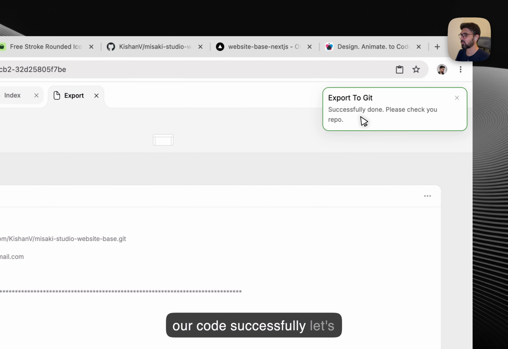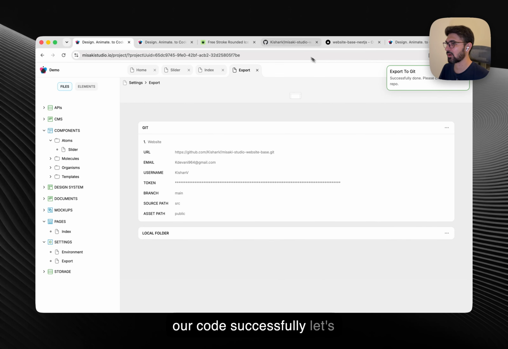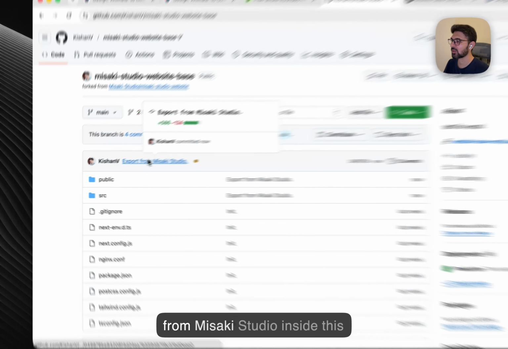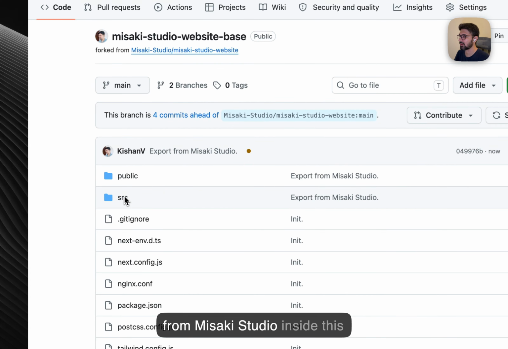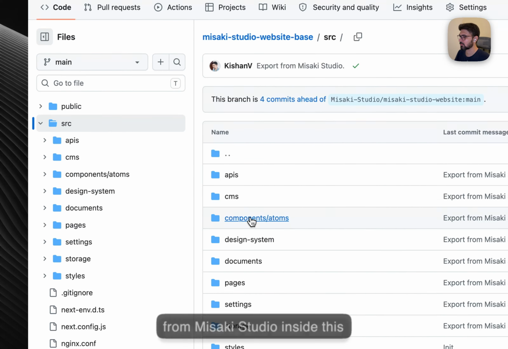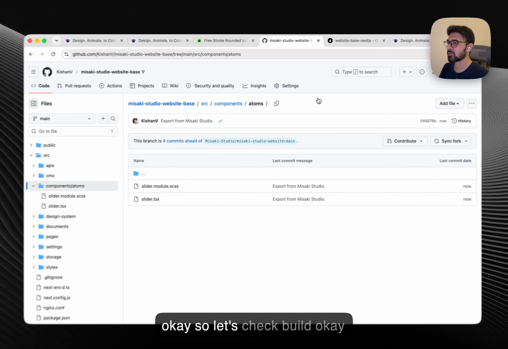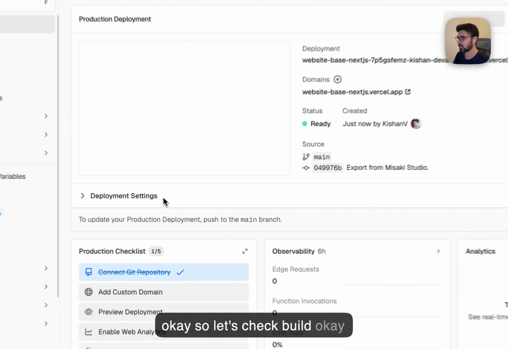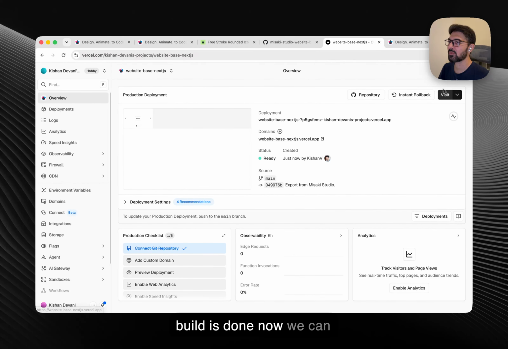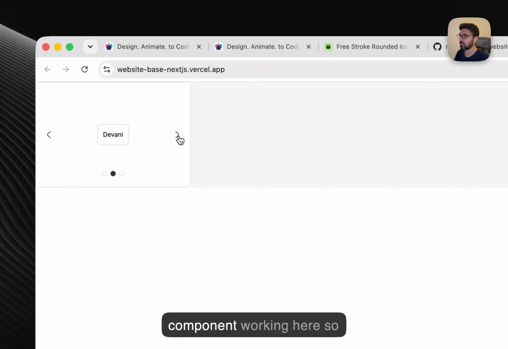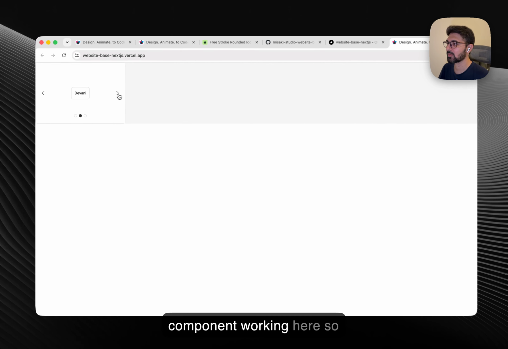Okay, we have exported our code successfully. Okay, we have one commit here, export from Misaki Studio. Inside this, components. Okay, so let's check the build. Okay, build is done. Now we can refresh here. Okay, we have our component working here.